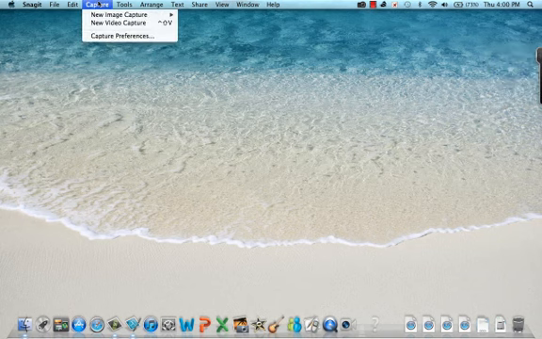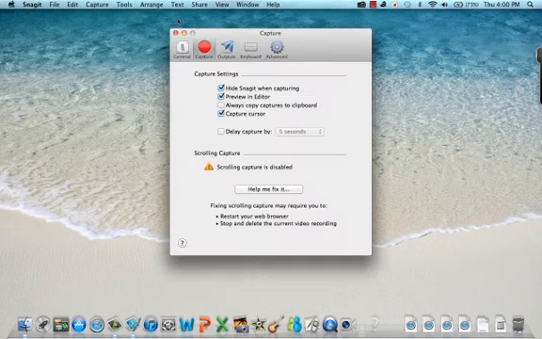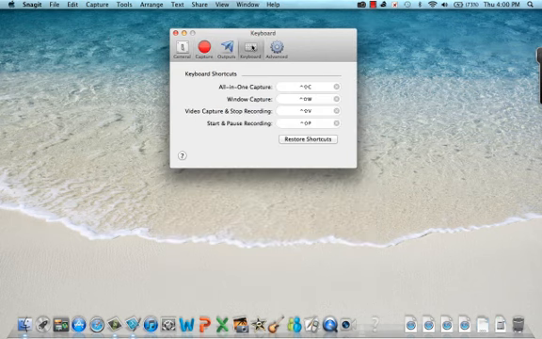I can go to my capture preferences. So when I go to capture and I go to preferences, I'm going to click over here on keyboard, and this tells me what my shortcuts are for recording and for stopping and starting and pausing. My video capture start and stop recording is this key sequence right here, and this is actually Shift, Control, and V. So that is the shortcut I can use to start and stop my screen captures.